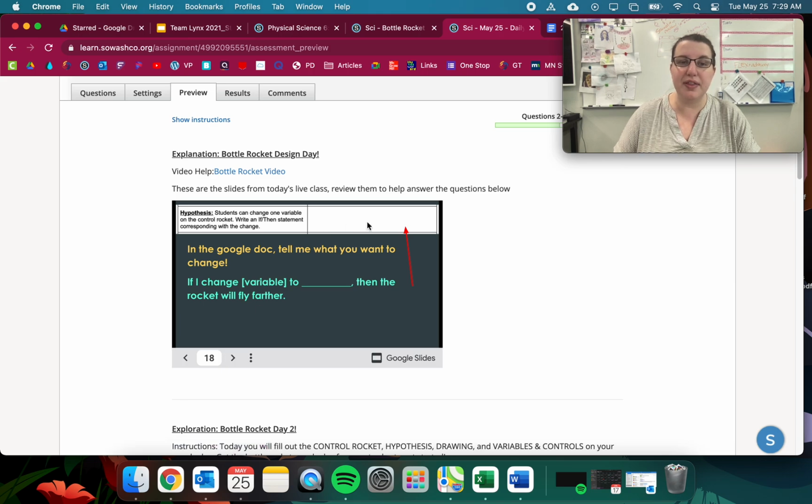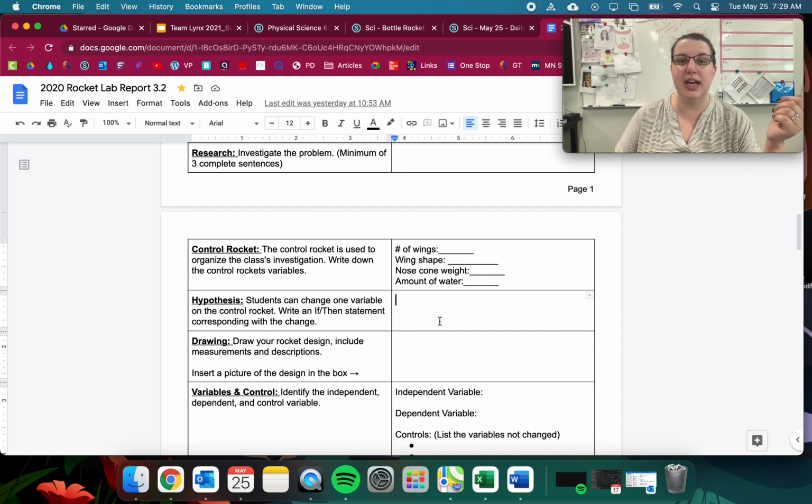And then in your hypothesis, you're going to write, if I change whatever variable you're choosing to change, like amount of water. If I change the amount of water to whatever you're going to change it to, say you're going to change it to 900 milliliters. If I change the amount of water to 900 milliliters, then the rocket will fly farther. That is your hypothesis, and that is what you'll write in the hypothesis section.